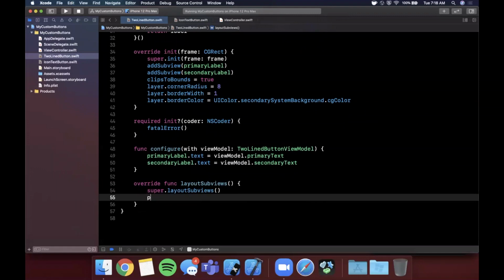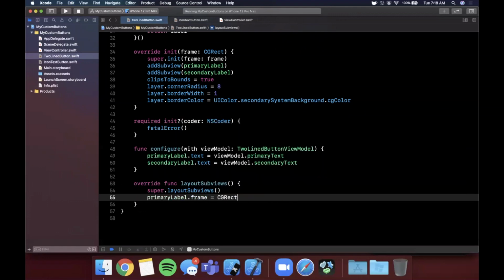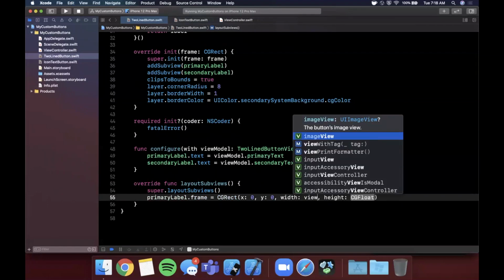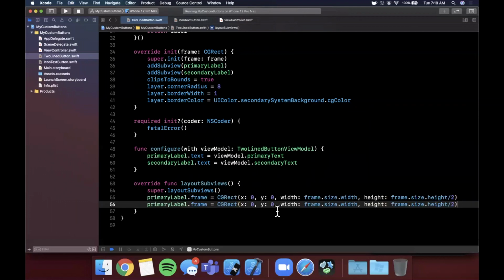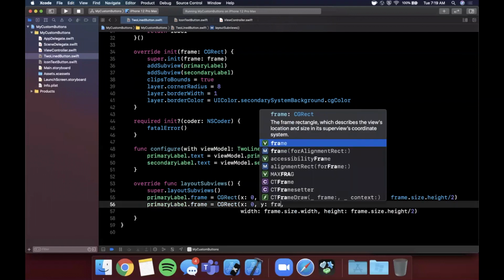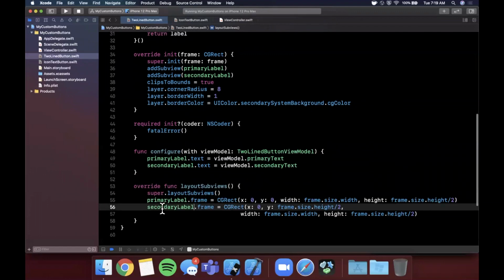So the primary label, actually both of these are fairly easy, but the primary label we'll do first. So it's going to be CGRect, X is going to be 0, Y is 0, width is going to be frame.size.width, and height is going to be frame.size.height over 2. Go ahead and copy and paste that, and the only thing that changes is the Y value now is also frame.size.height divided by 2, so it moves 50% down. And of course, we're going to be now setting the secondary label frame.